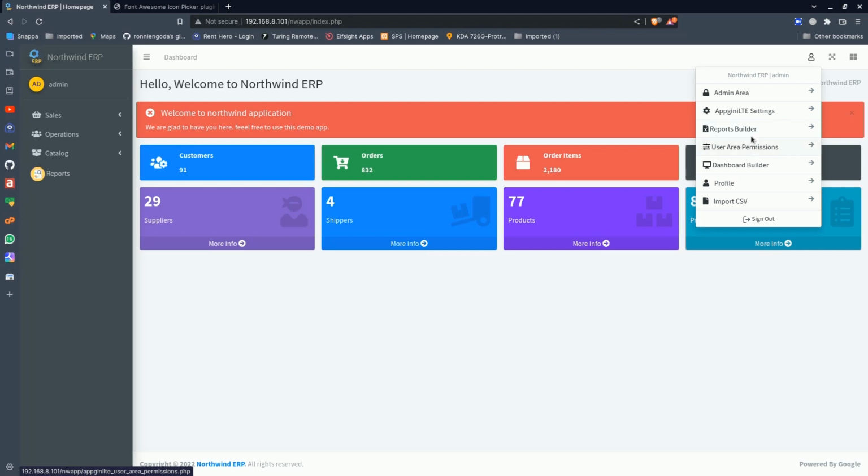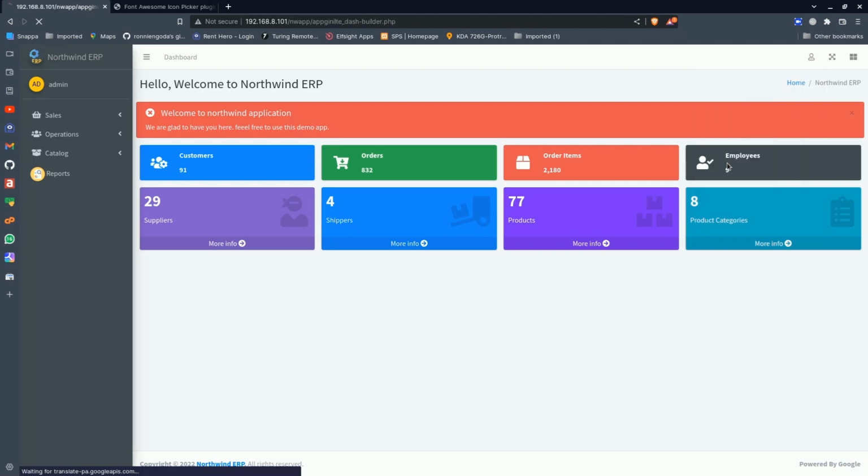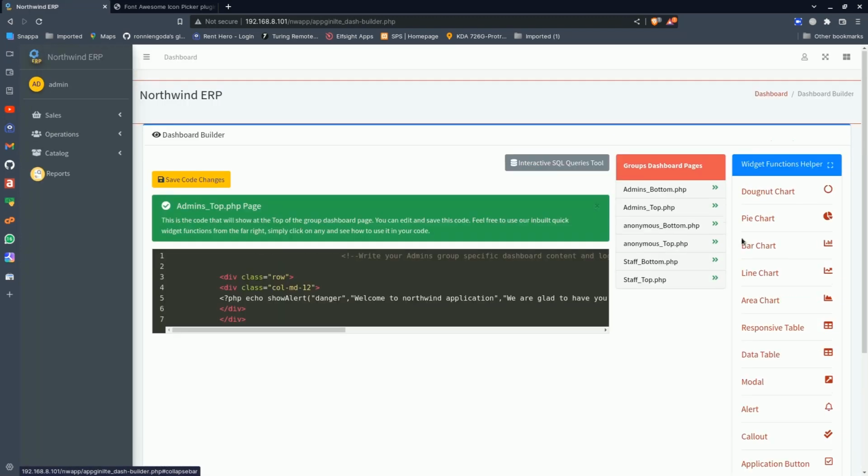We have several other modals, and several other widgets that you'll find here that you can easily use. So that's it.